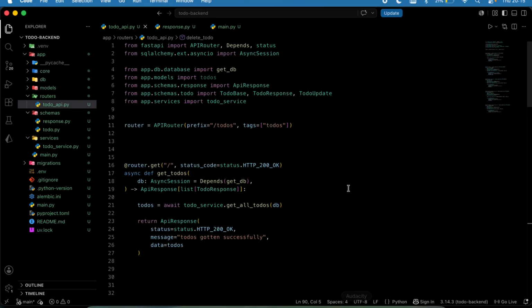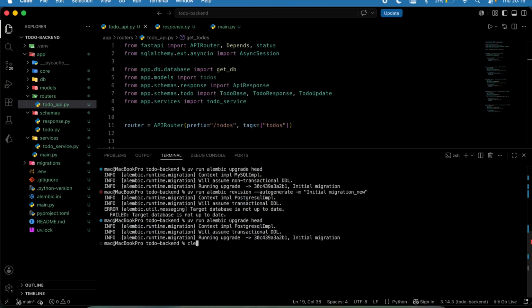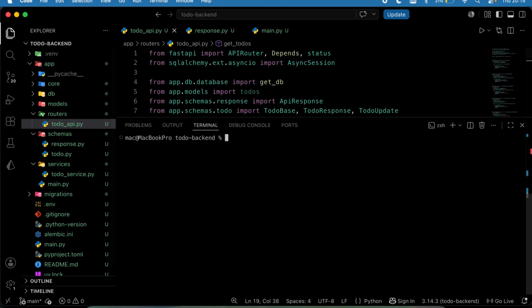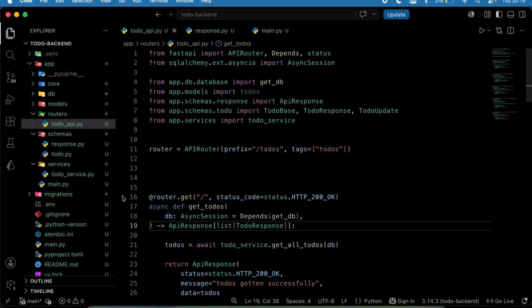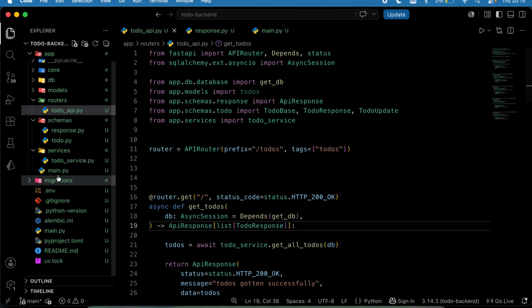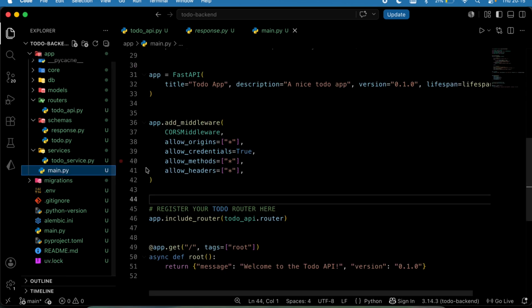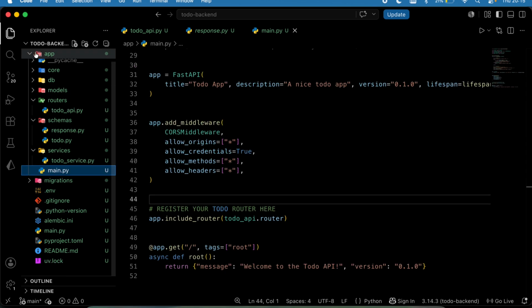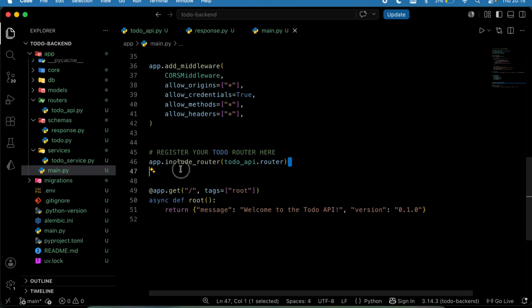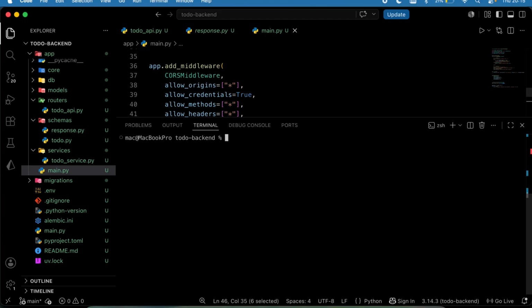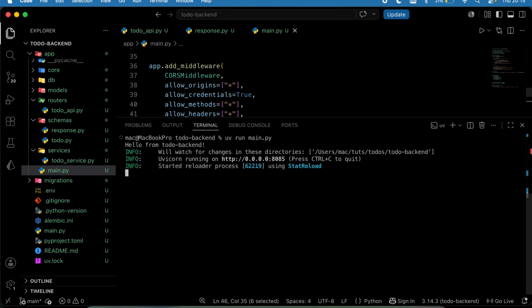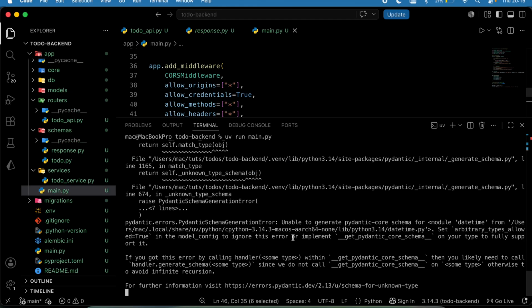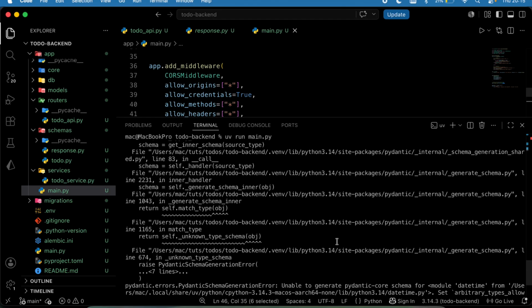To test this out, I'm going to first of all run my application. Again, before you do that, always make sure that your router or your app has been registered in your main. So if you've not done that, come to the main.py within the app folder, add this stuff right here, app.include_router, and then your API, then the router. So I'm just going to run my app by using uv run main.py.